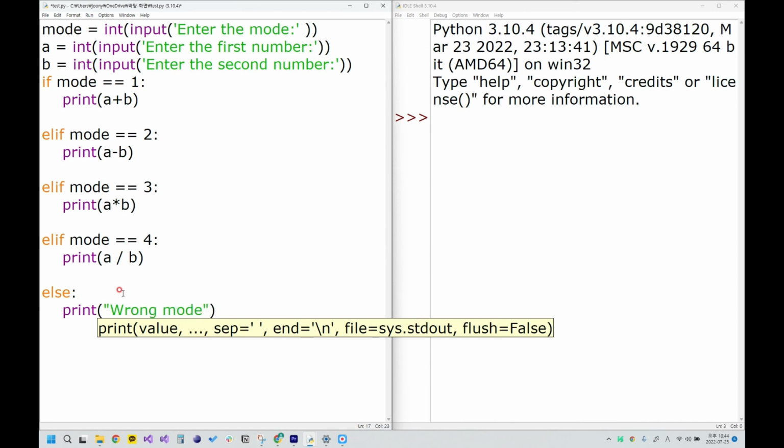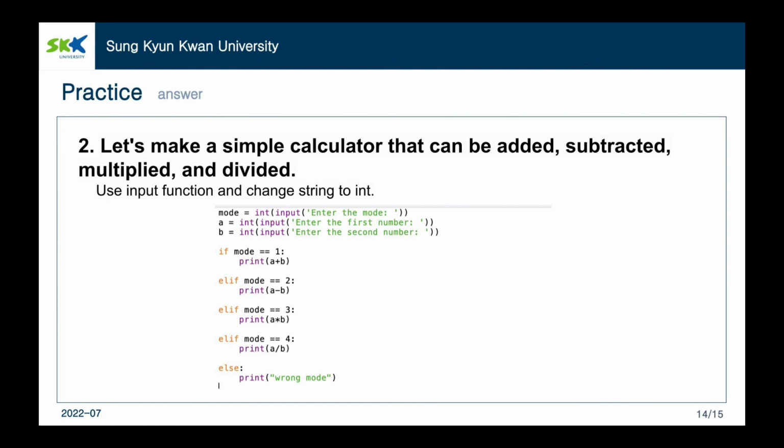I wrote the code with an if-else statement, but a switch statement is also okay. It is a result of completion.